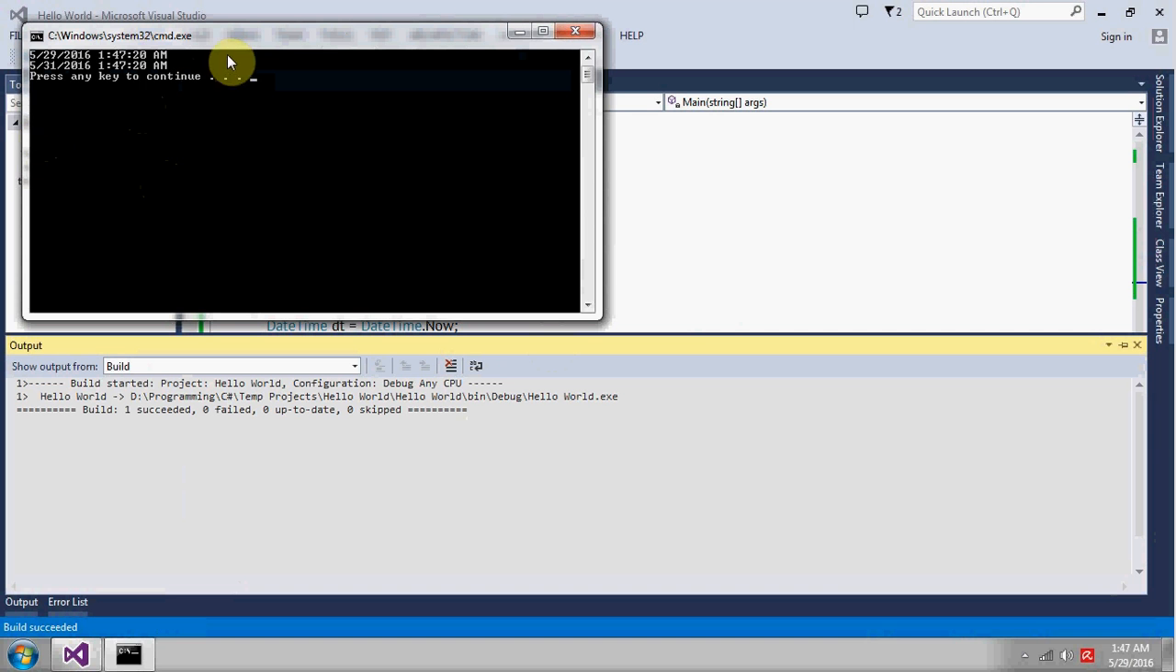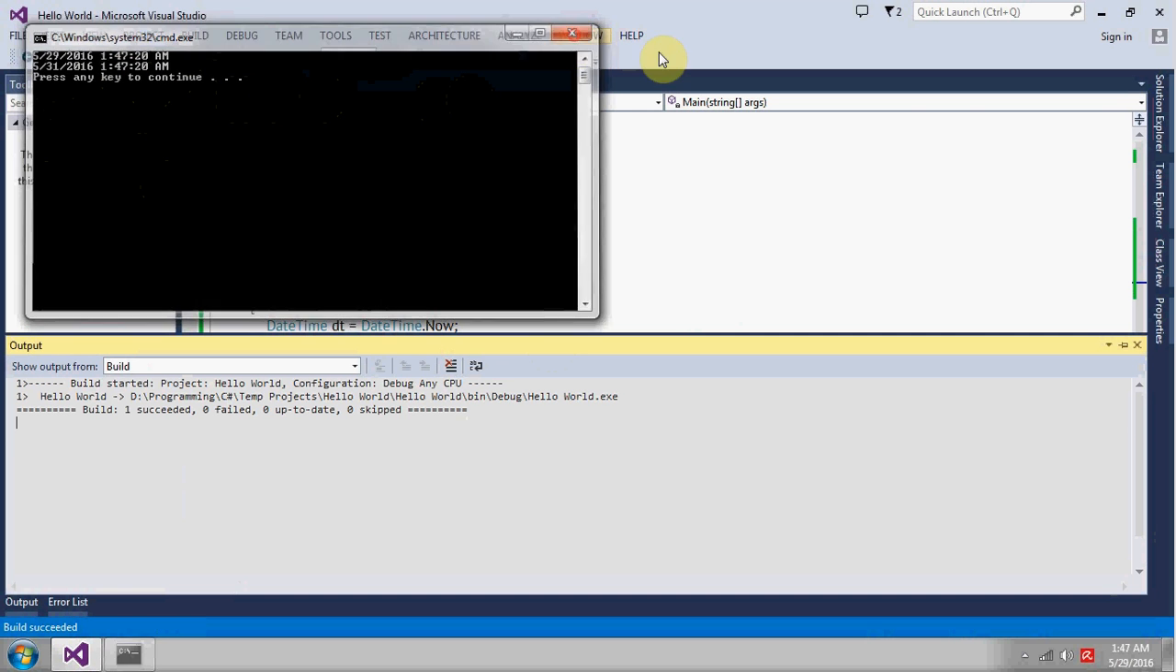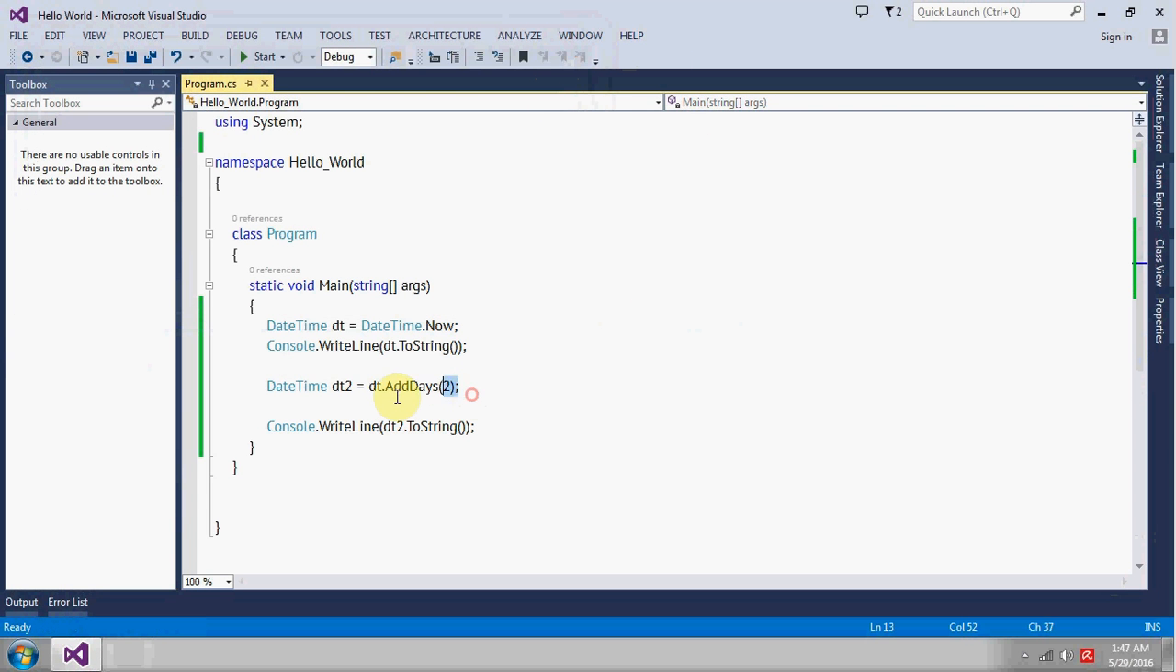As you can see, the previous date was 5/29, but after using the addDays method, it became 5/31. So whenever you want to add days, just make use of the addDays method and it'll do the job.